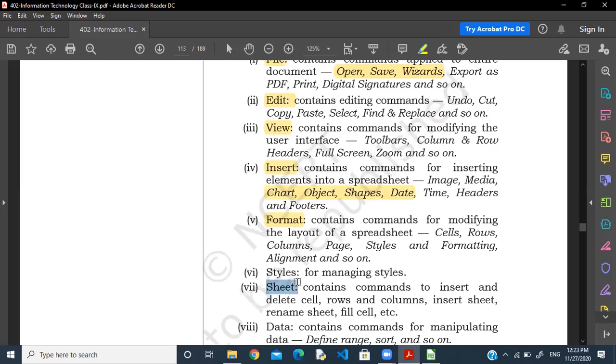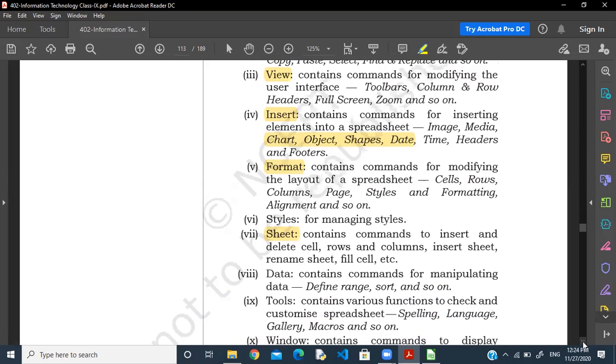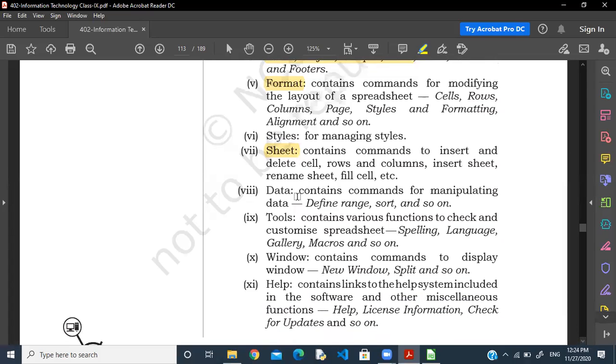Sheet contains the commands with which you get the options to insert and delete cells, insert and delete rows and columns, insert sheets, rename sheets, fill cells, etc. These types of commands you will get in Sheet. The next is Data. Data contains the commands for manipulating data, which means you can define a range, sort, etc.